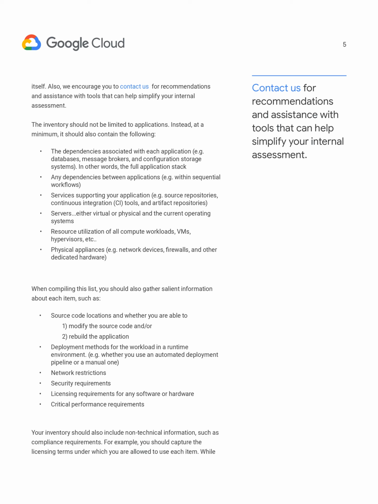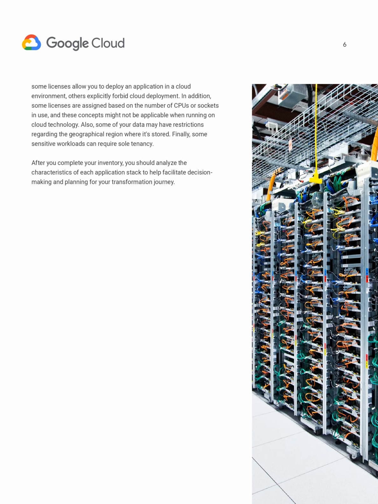Your inventory should also include non-technical information, such as compliance requirements. For example, you should capture the licensing terms under which you are allowed to use each item. Some licenses allow you to deploy an application in a cloud environment, others explicitly forbid cloud deployment.